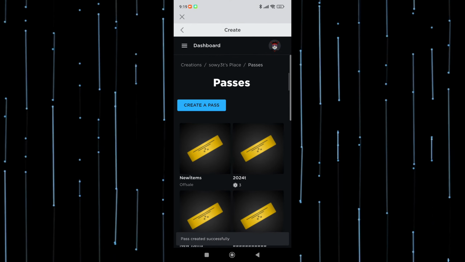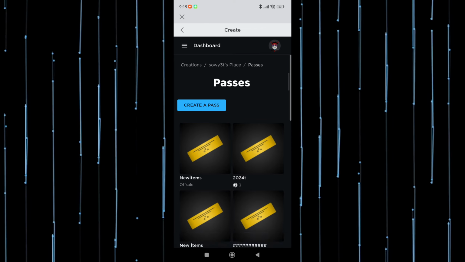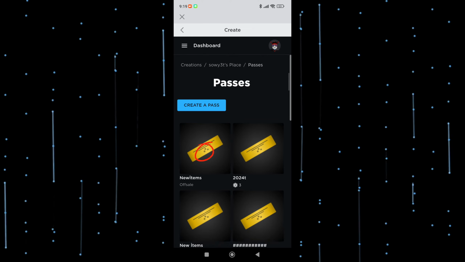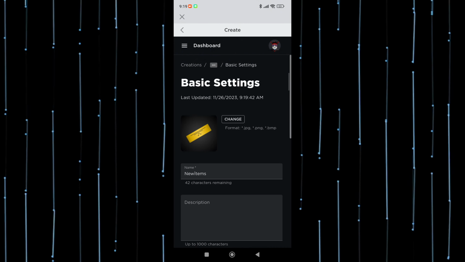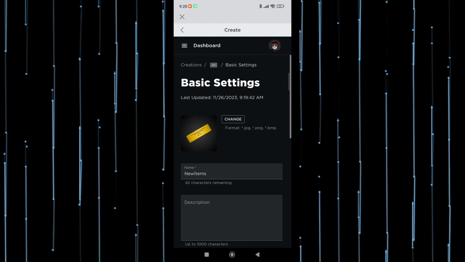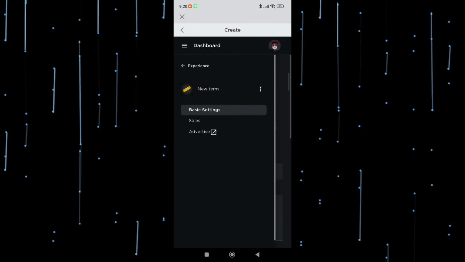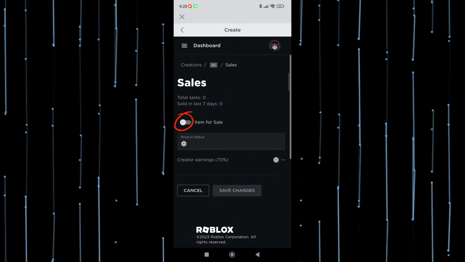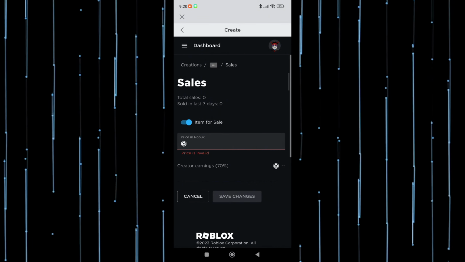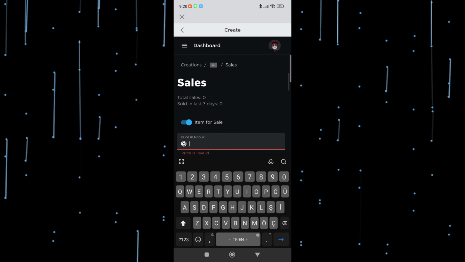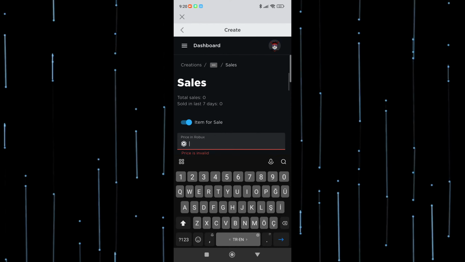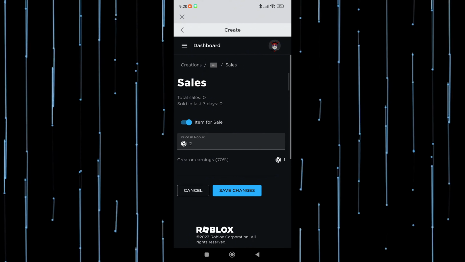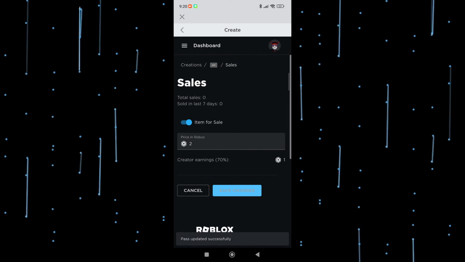Pass created successfully. Your new item has been successfully created. Click on it to select. We click on the three lines in the top left corner. Sales. Item for sale. Price of the product for sale. Save changes. Pass updated successfully.